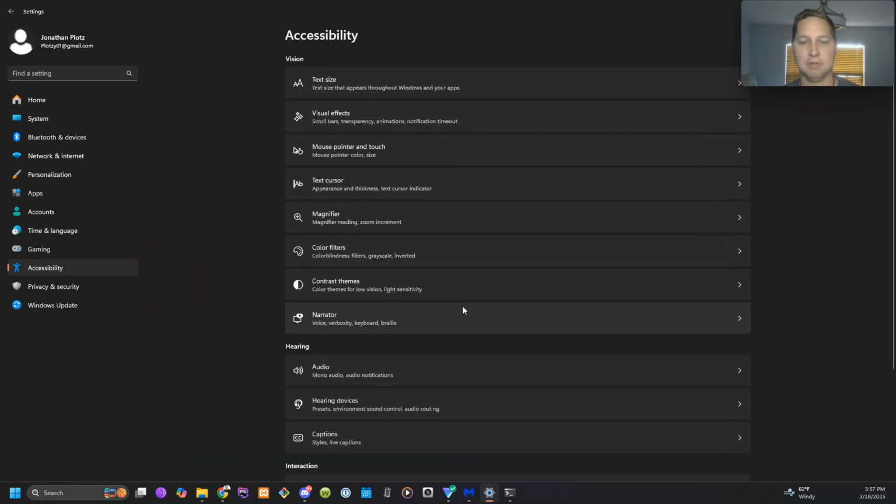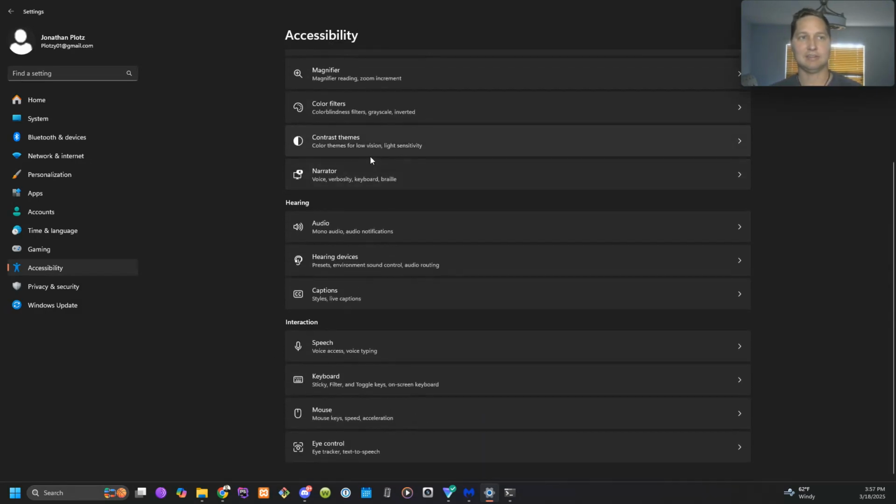All right, back to accessibility. And that pretty much covers everything that we needed to cover in accessibility.